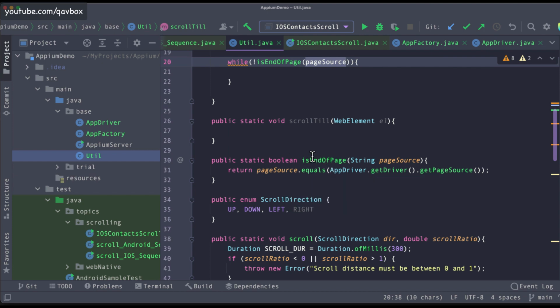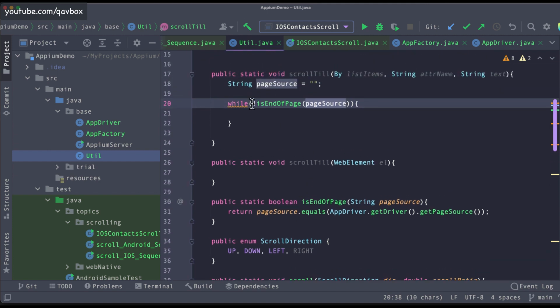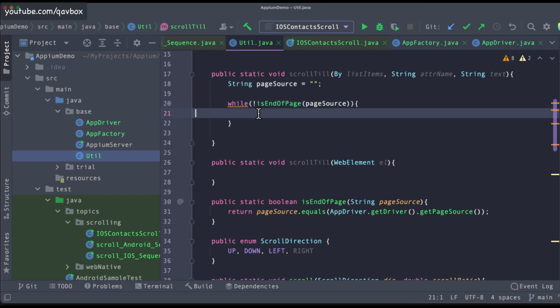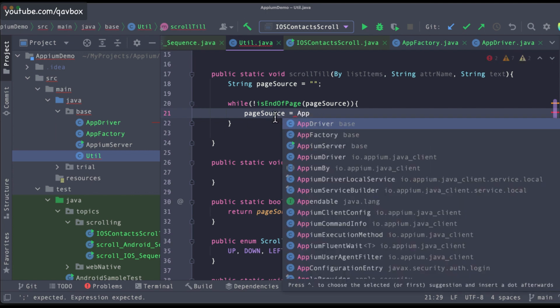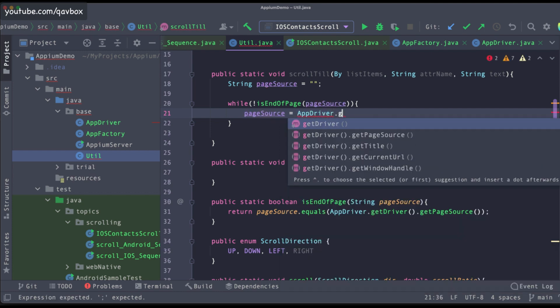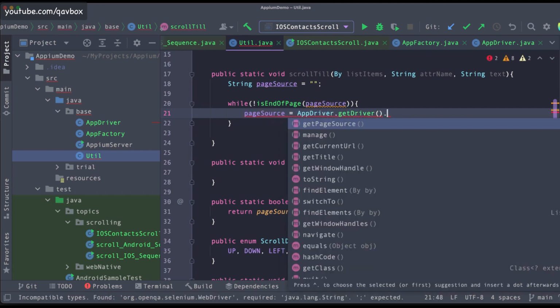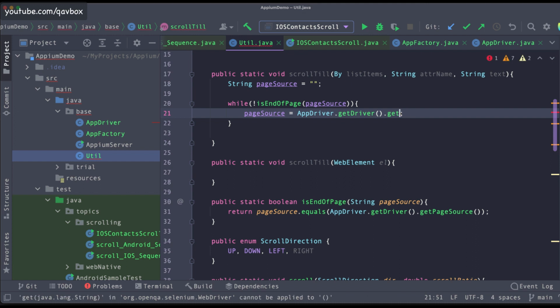It means that it is coming as false, this particular method. So false negation is true. While true, continue it. Now that is the way we need to do that. Now immediately when we are coming inside this, I need to take this and assign the current page source, because after this only I will be scrolling, where I will be getting a new page source. So appDriver.getDriver().getPageSource(), that's it.